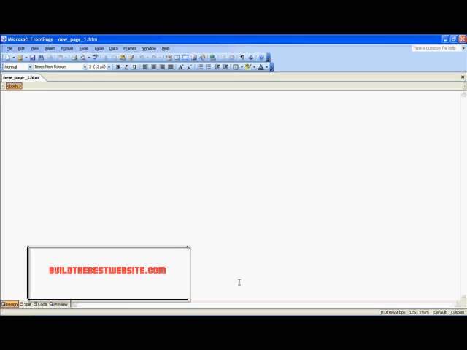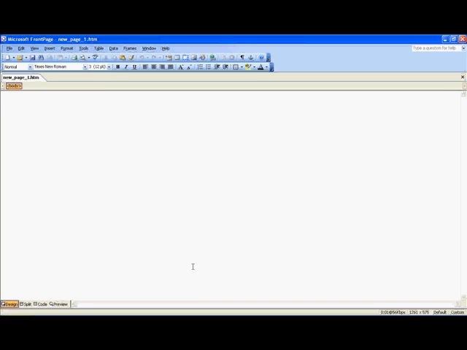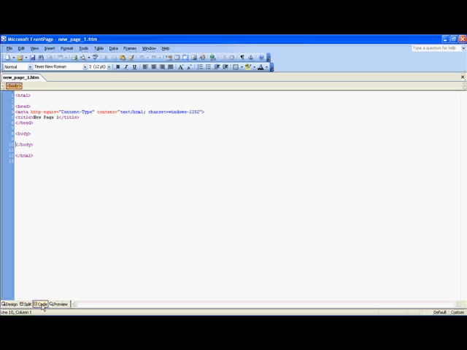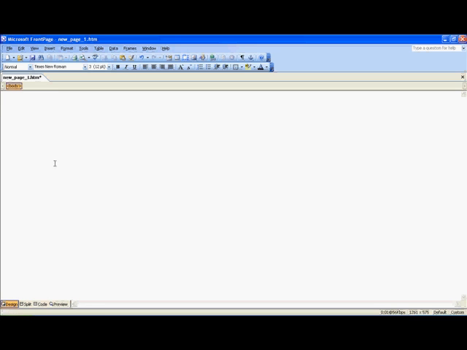Buildthebestwebsite.com. I'm going to be showing you how to build a basic page with FrontPage. And the first thing we're going to want to do is go down here, click on code, and change this new page 1 to my site name. Okay, and I'm going to go back to design.